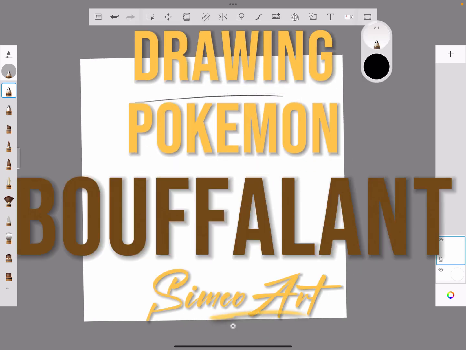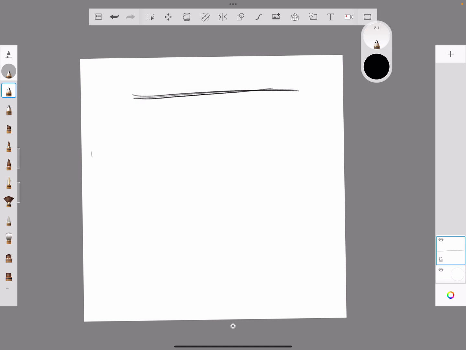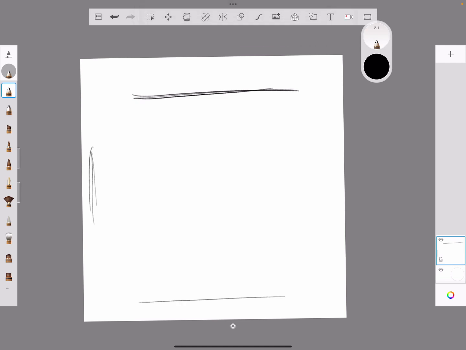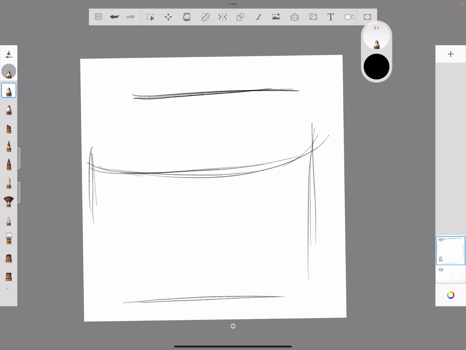So this has been overdue. I wanted to draw a Bouffalant all along, but for some reason, I never got to it. Yet this is one of my favorite Pokemon. It's the Bouffalant. It does not evolve, as we know already. A Bouffalant does not evolve. It's just that one type of Bouffalant, and they move around in parks.